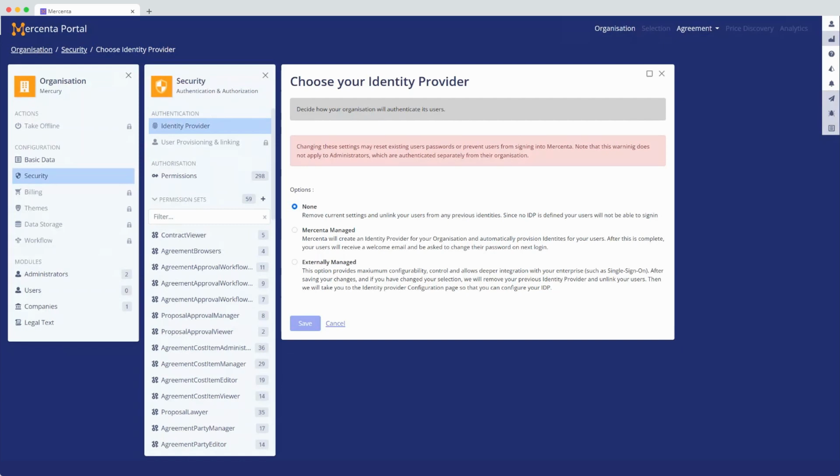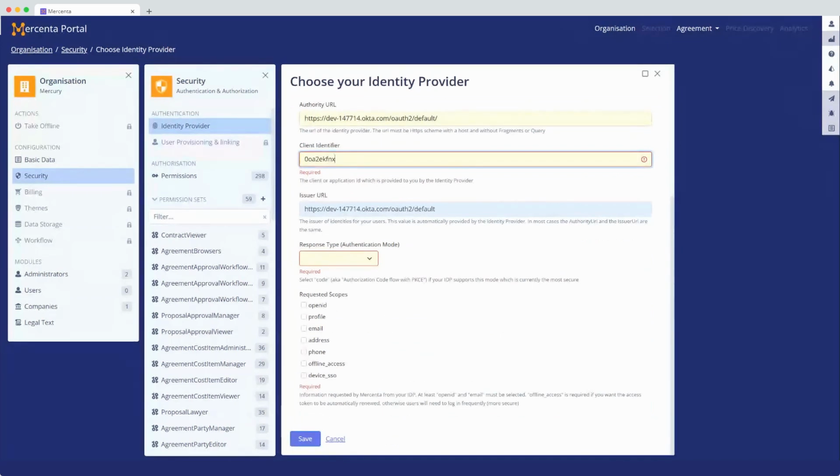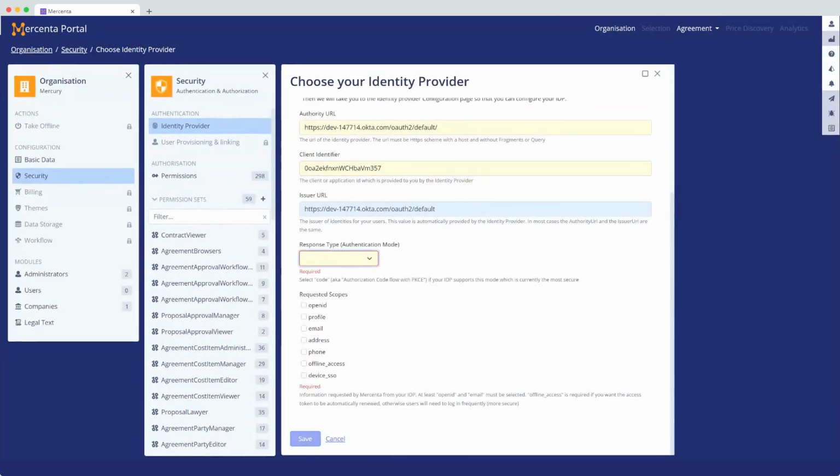Let's talk about the third option first, which is to use an external IDP. For this demonstration, I'm going to use Okta, which is a well-known identity provider. I've logged into their website and set up an account. They have provided me with an authority URL and a client ID, which I'm inputting now. Once we input the authority, Okta will send various options to allow us to choose the response type and scope.